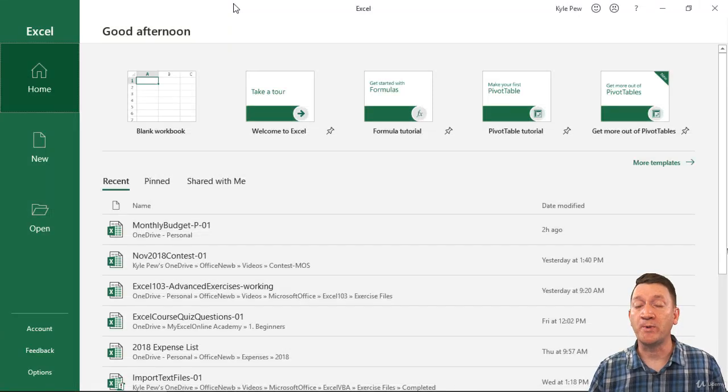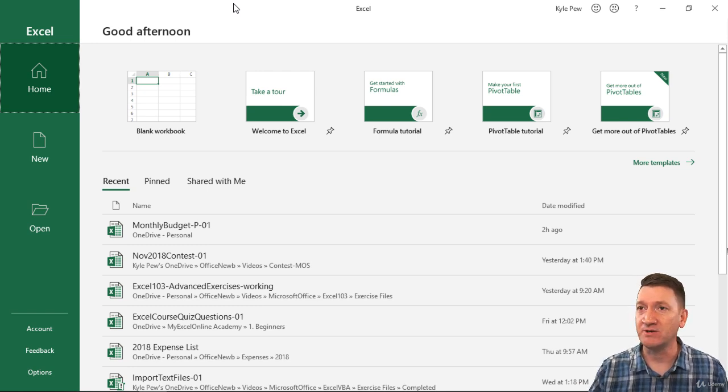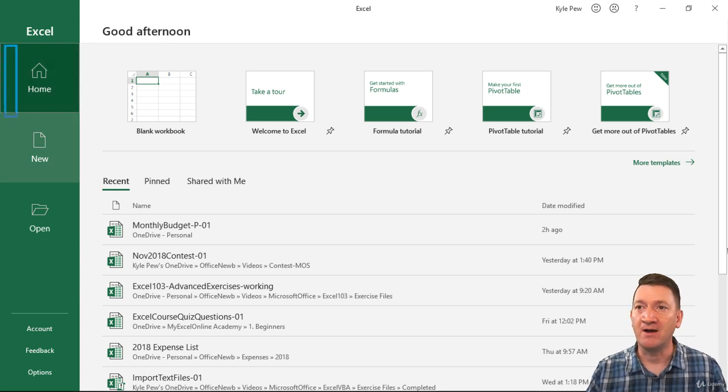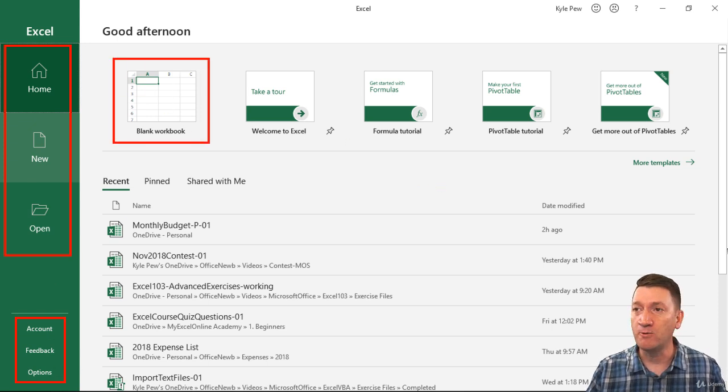Now, when you first open up the more recent editions of Microsoft Excel, the starting interface is referred to as the splash screen, or the introductory page to the Office application, in this case, Excel. When I first open up Excel, I get taken to this screen where I've got some larger icons on the left-hand side: Home, New, Open, and a few little links down at the bottom. On the right-hand side, I've got a blank workbook.